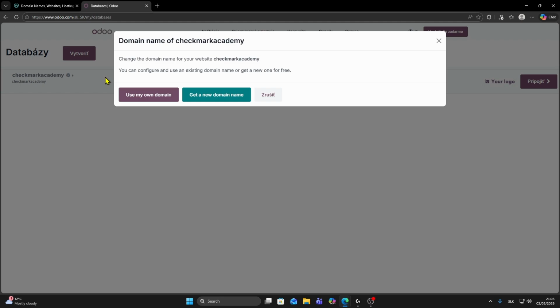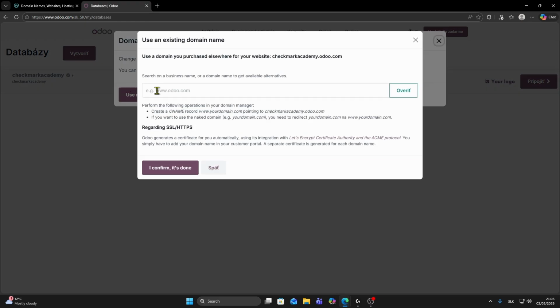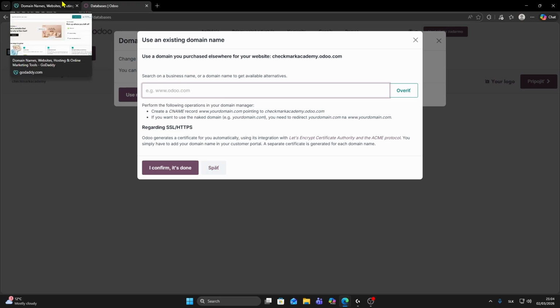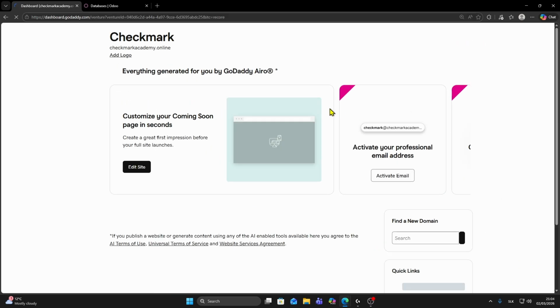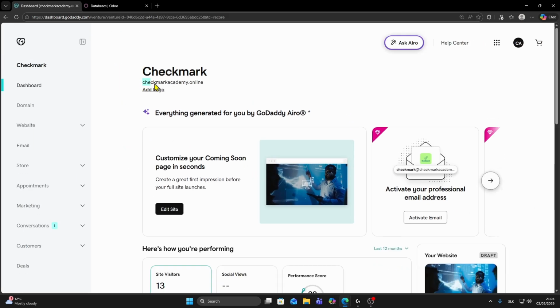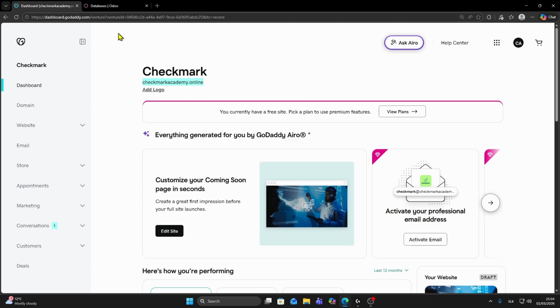And from here, you can use your own domain or get a new domain if you don't have one, but we have a GoDaddy domain, so we are going to use my own domain. And here in this field, you just want to paste your domain from GoDaddy. So I will open GoDaddy and you want to go to your domain settings, or basically your domain portfolio. So I have only this domain, so I can copy it.